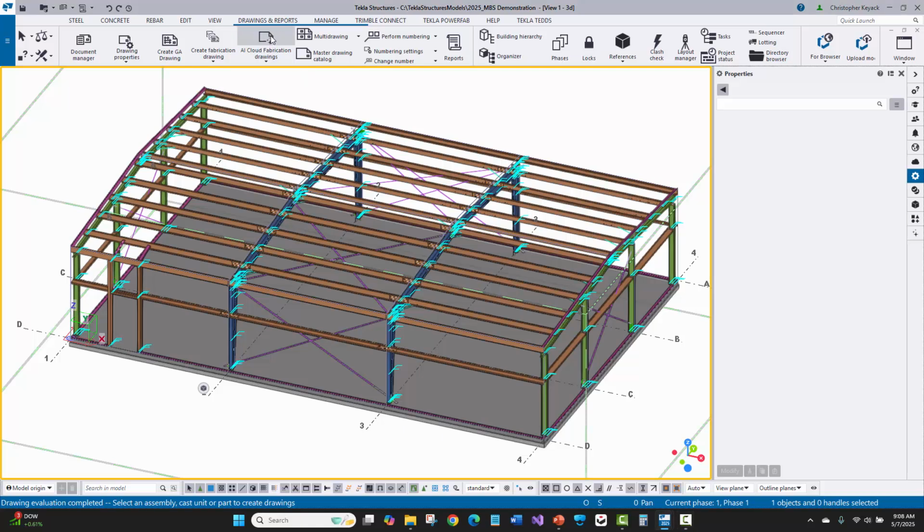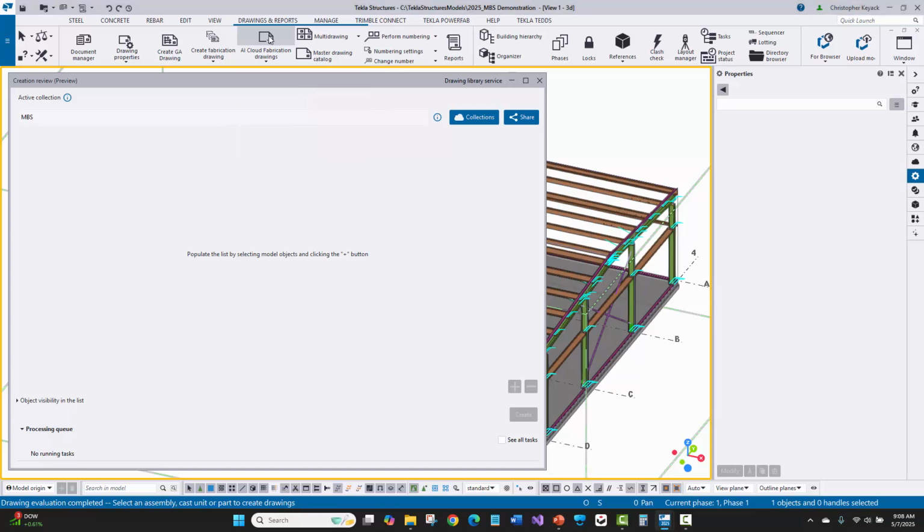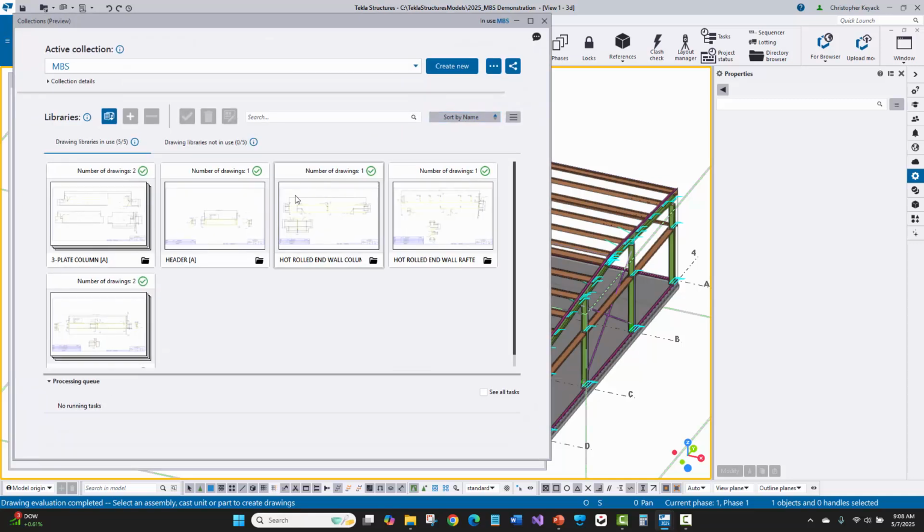In this video today, I'm going to showcase the AI Cloud Fabrication Drawings functionality that was introduced in Tekla Structures version 2025. Now, in this video, I'm going to specifically demonstrate this from the metal building workflow point of view. You'll see here that I've already created a collection called MBS, and if I press the Collections button here at the upper right of the dialog box, you'll see that I've got a series of groups that contain different types of assembly drawings that I would commonly see in a metal building.